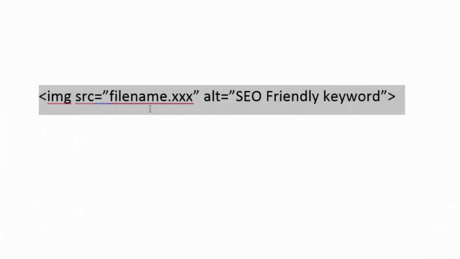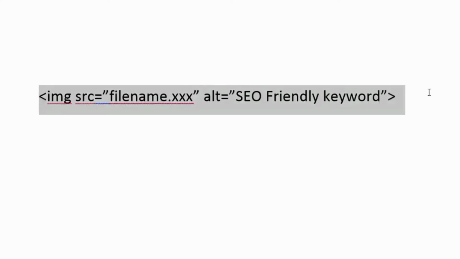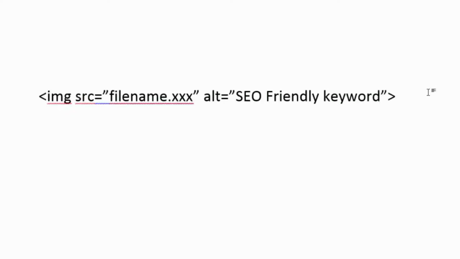But I'd highly recommend you at least memorize this simple tag, because when it comes to editing with WordPress or any type of content management system that utilizes an HTML editor, sometimes you're going to run into snags along the way. And if you know this tag, then you can get past simple roadblocks.